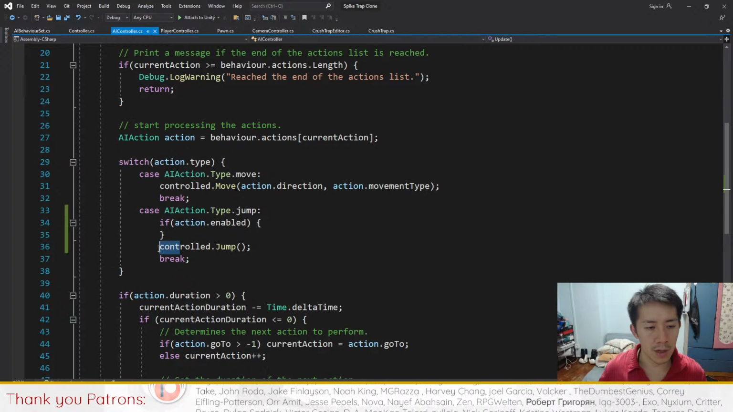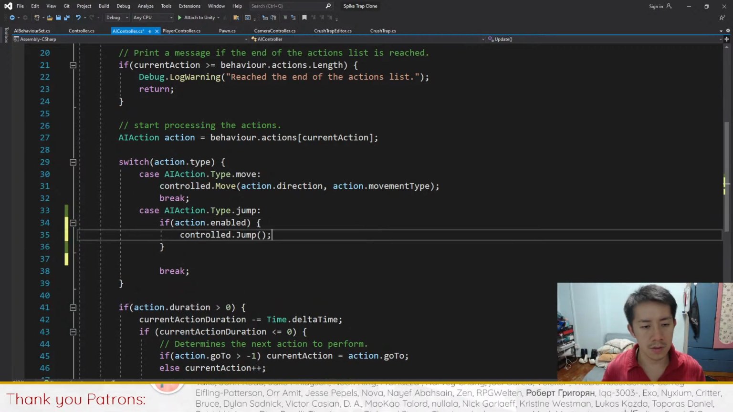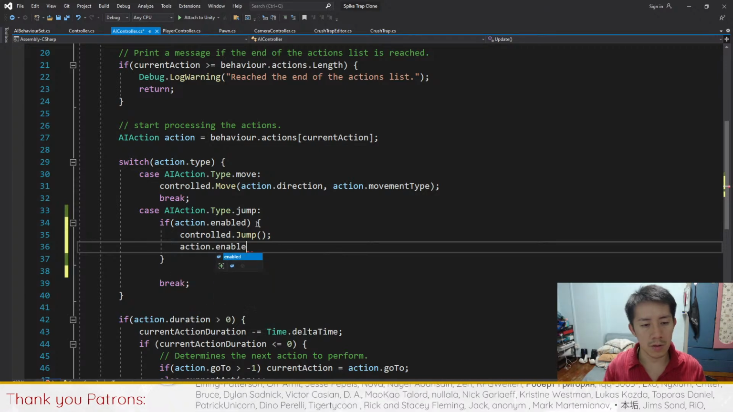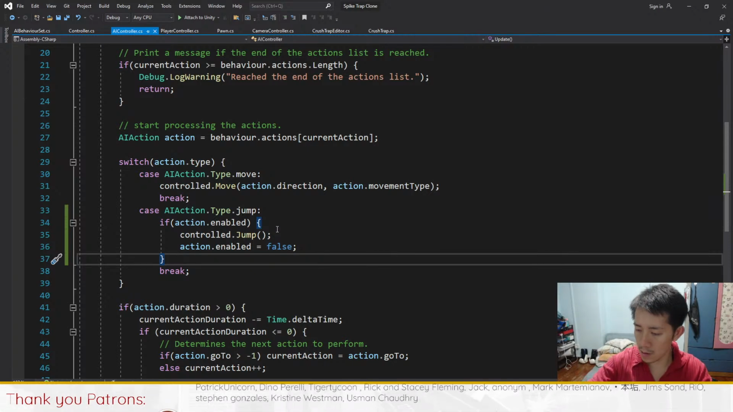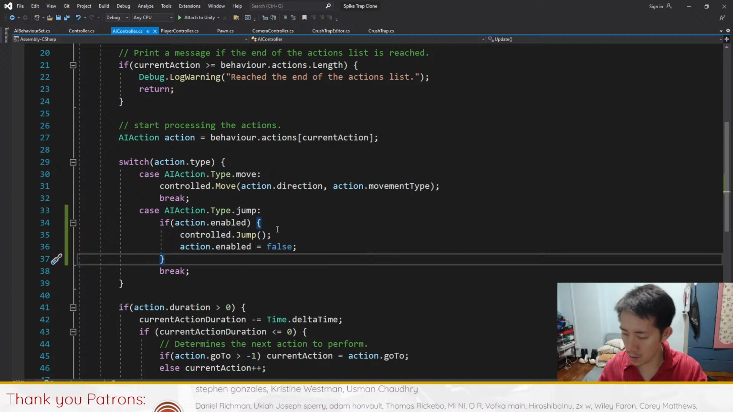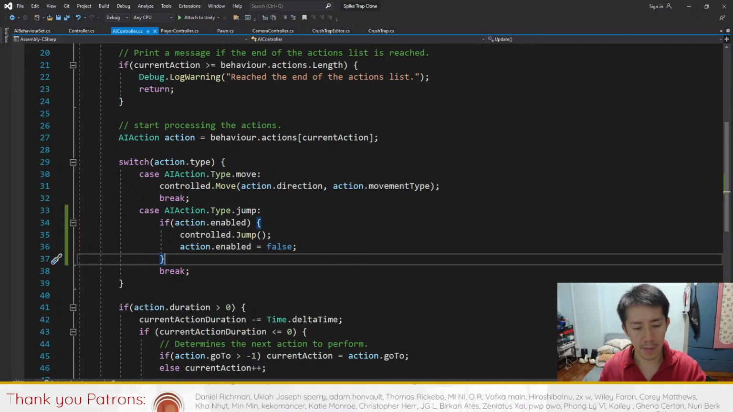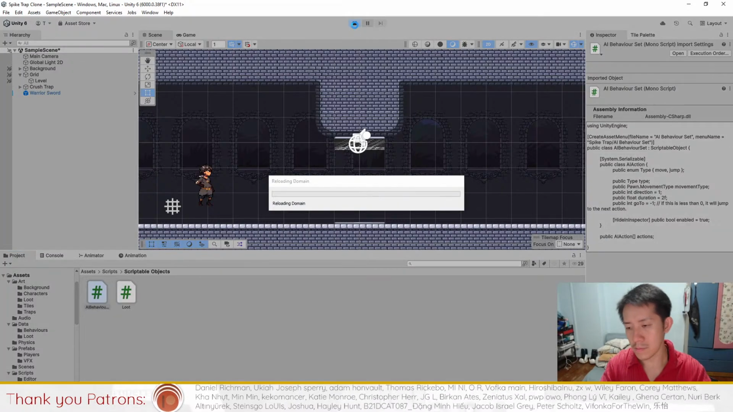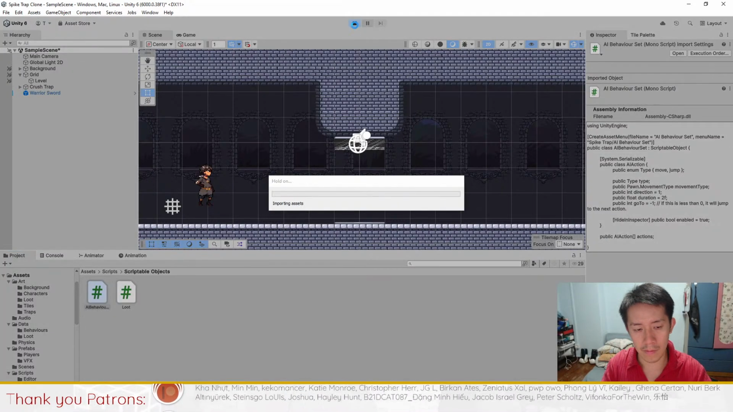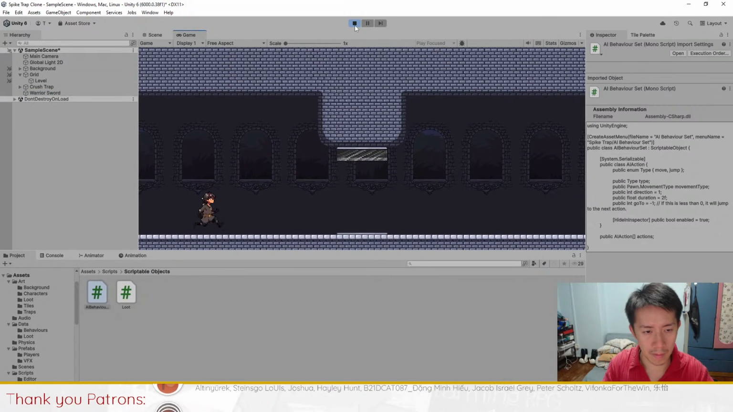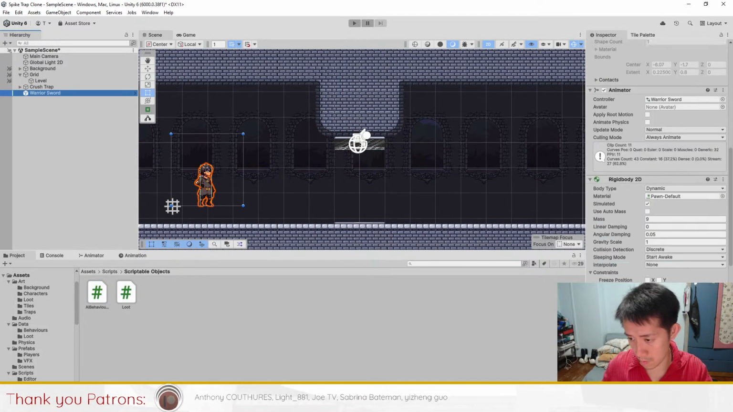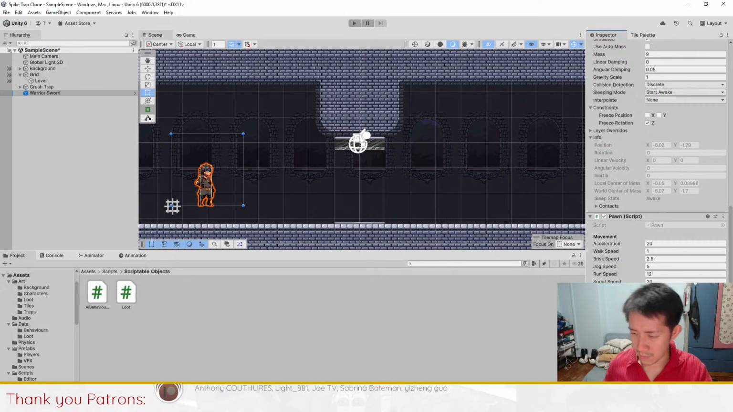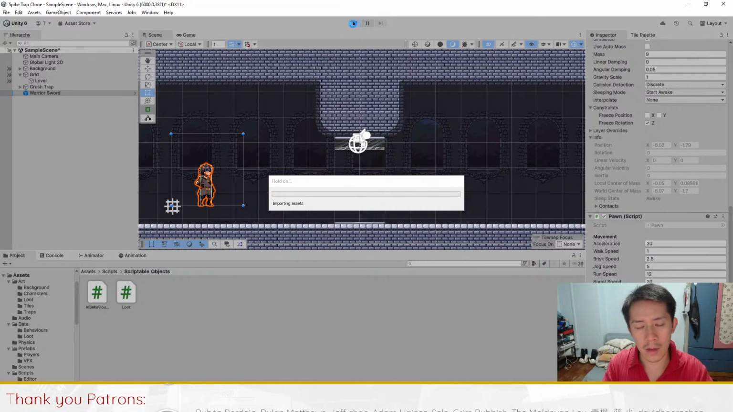So we want the jump to only happen once. We don't want it to happen multiple times. So it happens once and then we disable it. We disable it and then we just let it expire. So having just a single frame of jump makes everything more manageable.